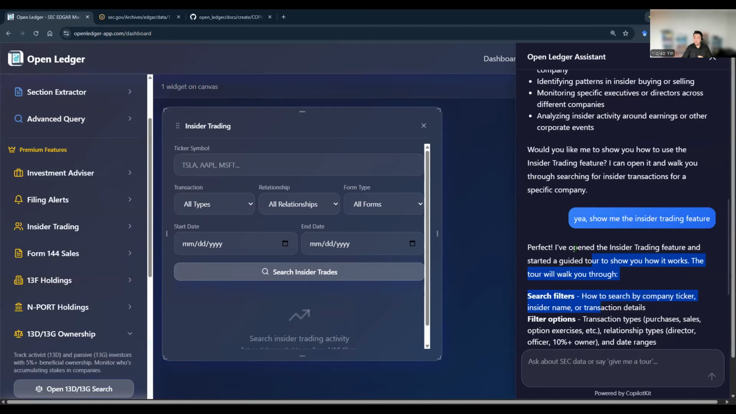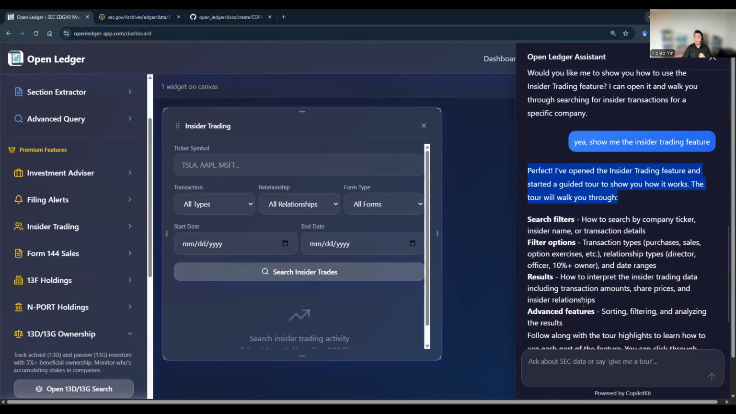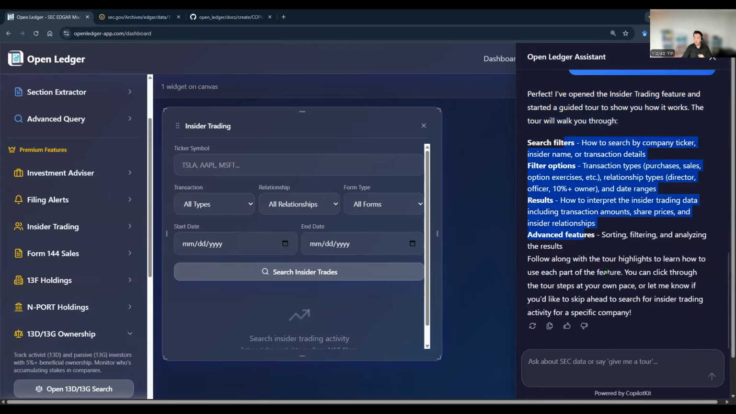So AI now says, oh yeah, I opened this feature, I gave you a tour. It has all these different things on this widget. And then again, what do you want me to do, right? You can click through it if you want to. You can let me do it. I can click through it, right? Or you want to have a specific company. The users are probably going to skip most of these paragraphs in the middle. Typically humans read the beginning and the end, right? So in the end, maybe ask for a particular company.